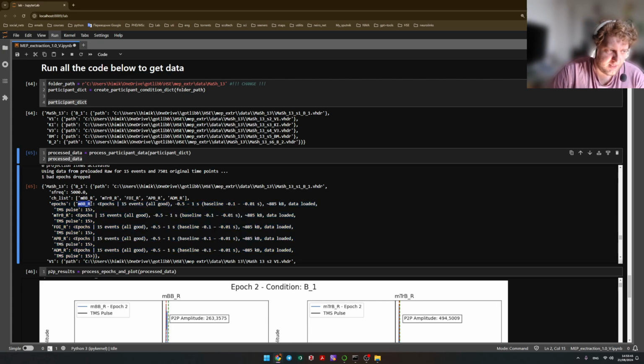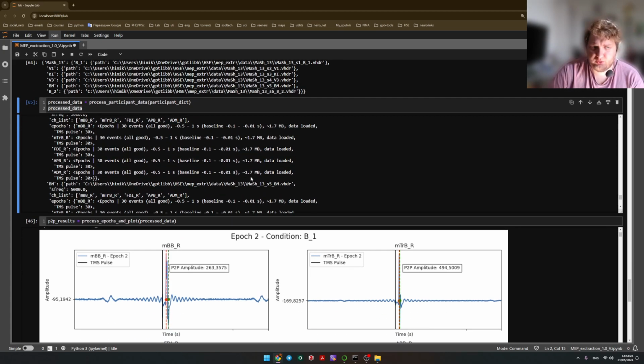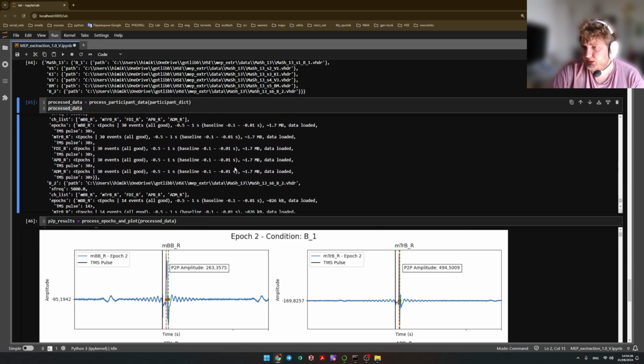So for example, this is for biceps, and these are all epochs corresponding to the TMS pulse, in a window from minus 1 second before the TMS pulse to plus 500 milliseconds after. Here we have 15 events because we have 15 pulses and 15 epochs. The same for biceps, triceps, FDI, APB, and ADM, and the same for different conditions, for example for B1, for kinesthetic, etc. So you don't need to look through this data. This is not so important.